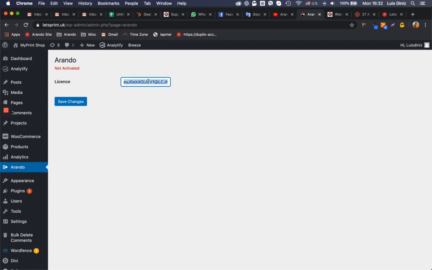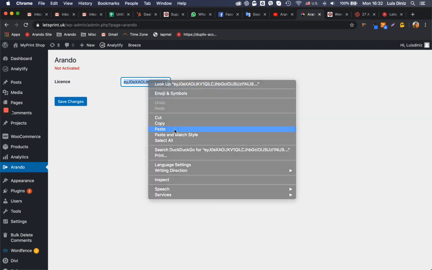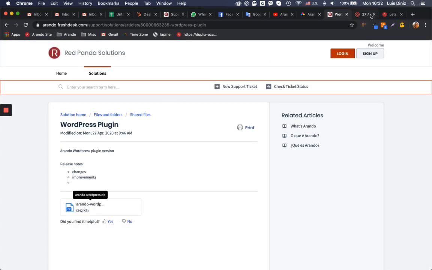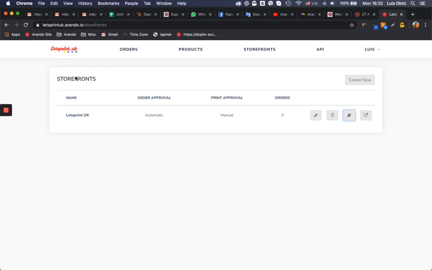What you have to do is just paste the code in here and save changes. When you do this, your website must show it's activated in green. Yes, it's activated, and it is communicating with the back office, or the storefront here, with Arendo. So it's being controlled by the Arendo server from here. Okay.